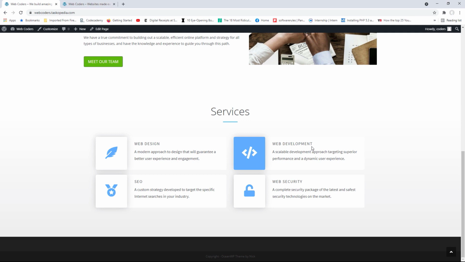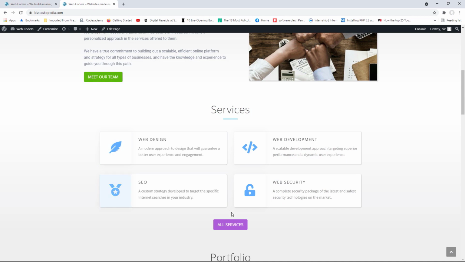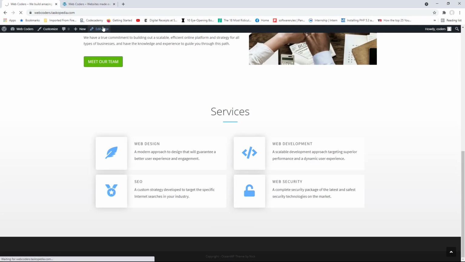Now, if you're interested in using the exact same symbols, I can tell you what they are. This one right here for web development is the code symbol. This one right here is the medal symbol, and then this one is going to be the lock symbol. One last thing we need to add is going to be the all services button. So let's just go ahead and do that real quick.